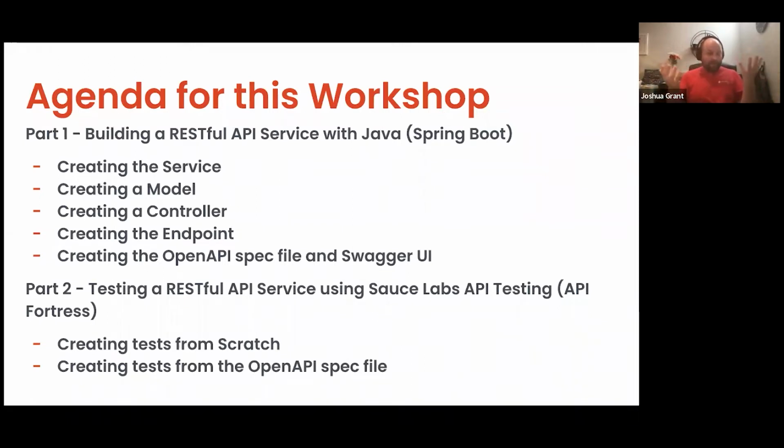We'll walk through how to build this thing and what an API might look like, at a high level in Java. And the second part will be testing this RESTful API service. And we'll be using Sauce Labs API testing, formerly known as API Fortress. So it's a great cloud-based service for writing, scheduling, and monitoring your tests. There's lots of fun features, so we'll walk through that.